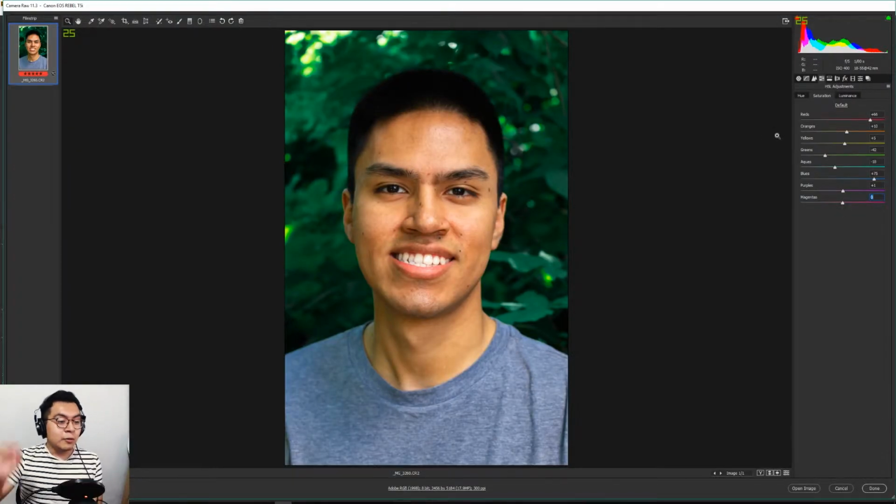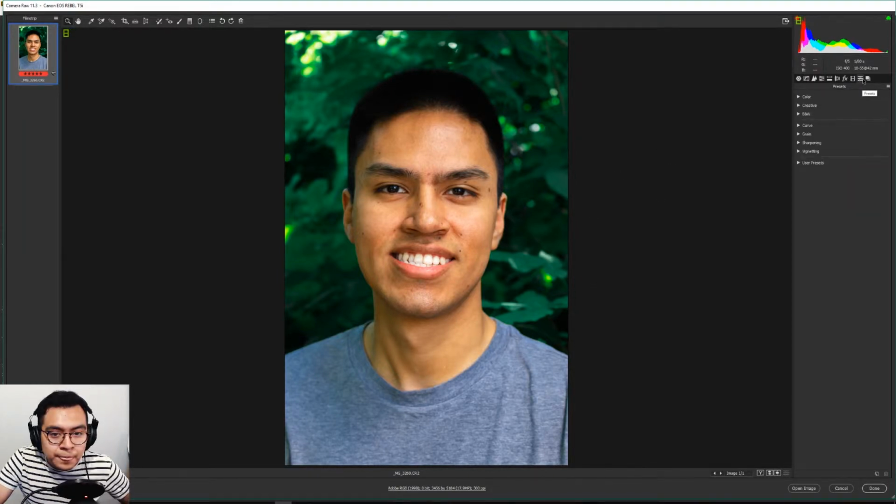Okay, so wow, big difference, right? We've come such a long way, and I think I'm really liking where this is going. The colors are there, the background is blurred out, and after you're done with all these adjustments, you can also save them as a preset for future uses.